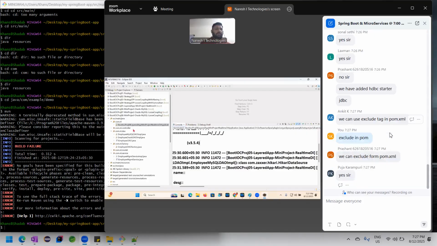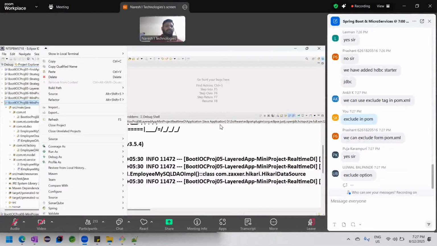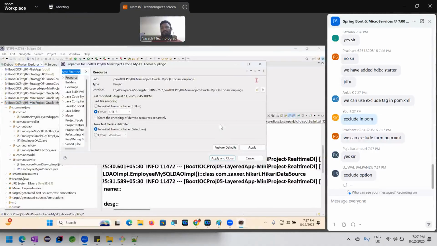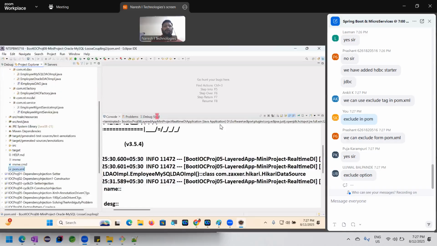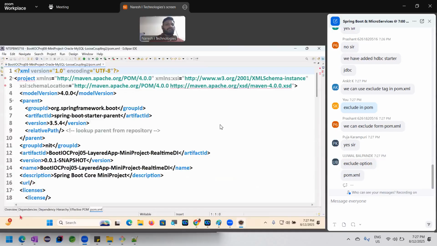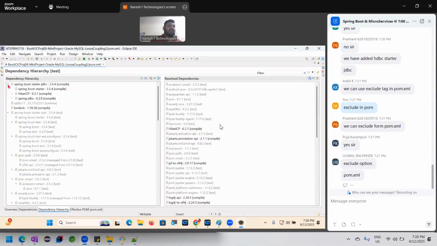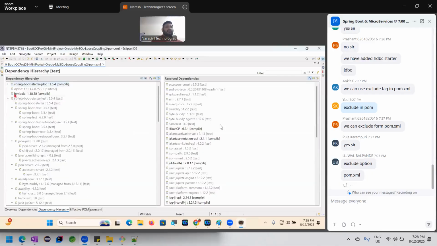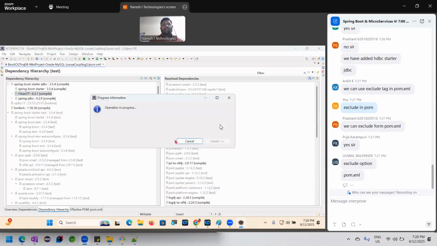So, okay, let me use the exclude option. Right click, tell me. Where is this? Properties, not that. We have to go to pom.xml here. This is my pom.xml, guys. Here is the dependency hierarchy. Yeah, tell me, the HikariCP jar is there, boss? Yeah, where is this? Exclude Maven artifact. Okay.